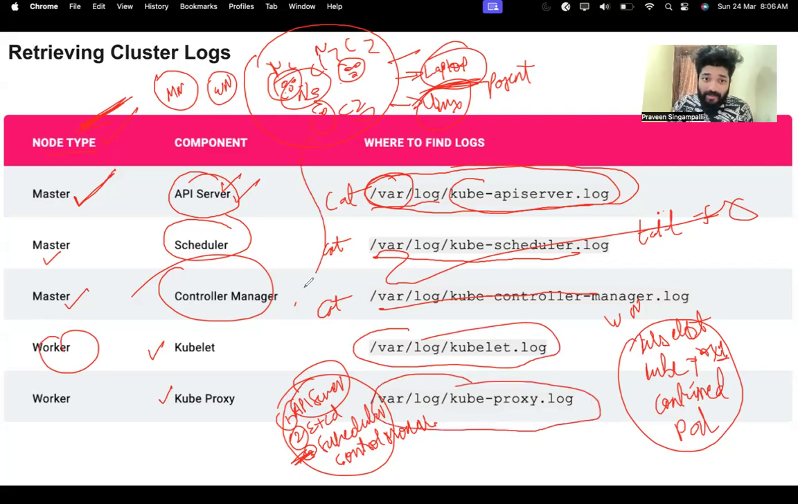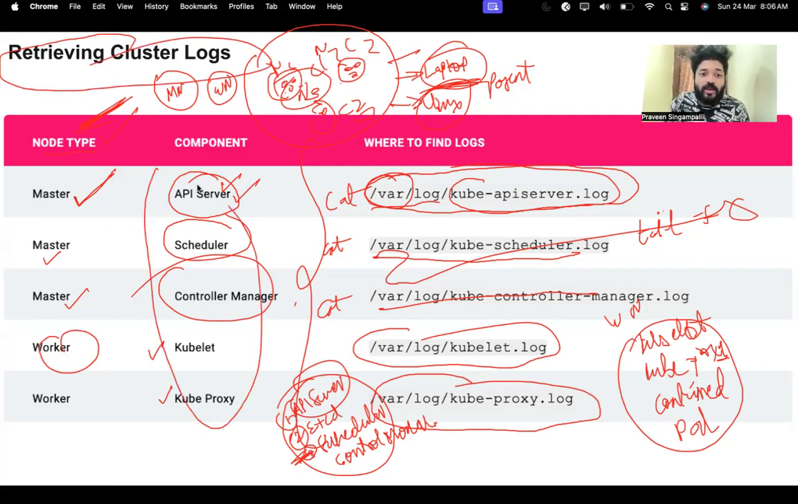So these are some debugging mechanisms that you as a Kubernetes admin should use whenever you see issues with the cluster. API server, scheduler, controller manager, kubelet, kube-proxy are very, very important. You have to retrieve the cluster logs. You have to find the root cause, like why these components are not working, why these components are not behaving properly as you expect them to behave.